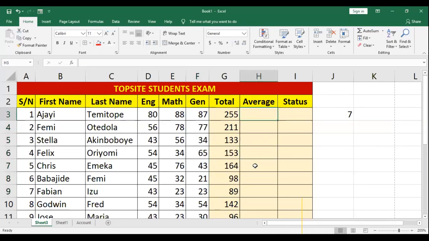Now for the average, we all know what an average is. When you have four values, the average of those four values is the total of those four values divided by the occurrence of those values, which is four. That is the total divided by four. That is what makes up an average. So if I want to calculate the average of this one now, I can just say this total divided by how many subjects we have there? Three. I'll just come here and say G3 divided by three. And it will give me the average.